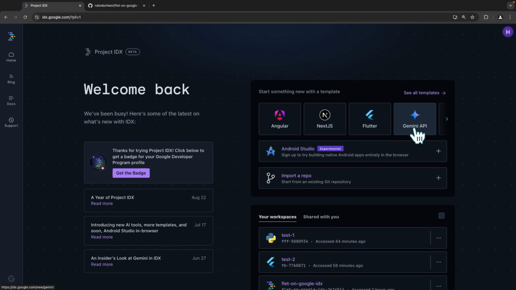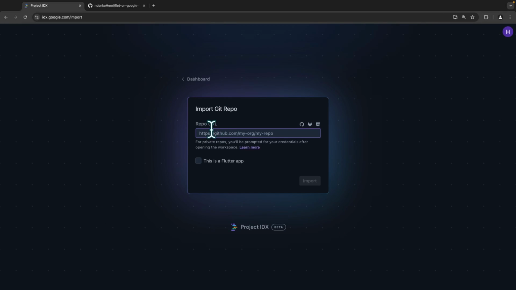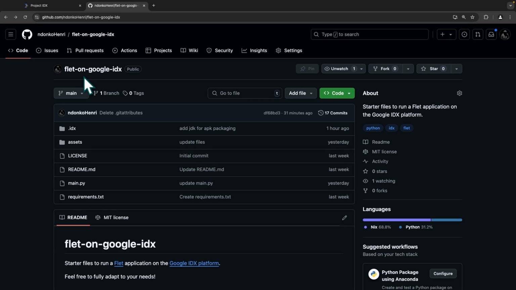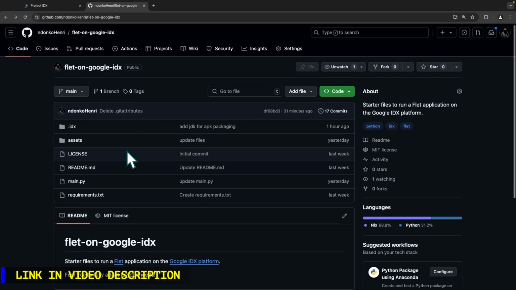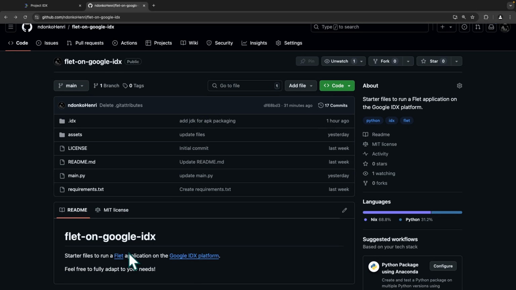You have several templates over here. In today's video, we are going to be creating our project from a GitHub repository. For that, click on Import from a repo, and you will be prompted to provide a URL. So on my GitHub account, I created a new repository named Flet on Google IDX. It contains starter files which are going to help you to run a Flet application on the Google IDX platform.